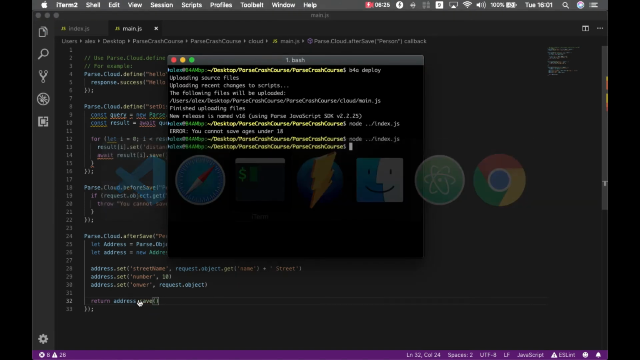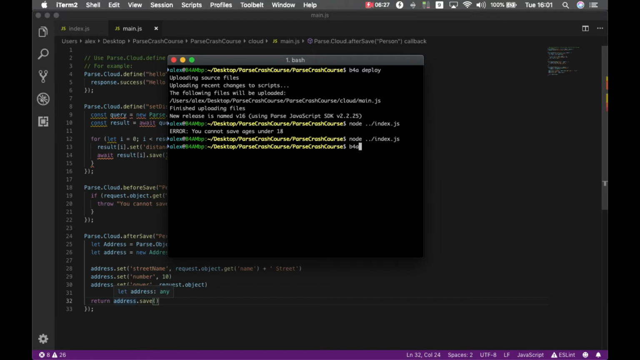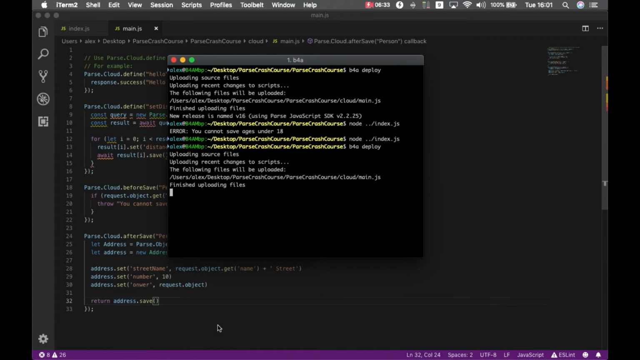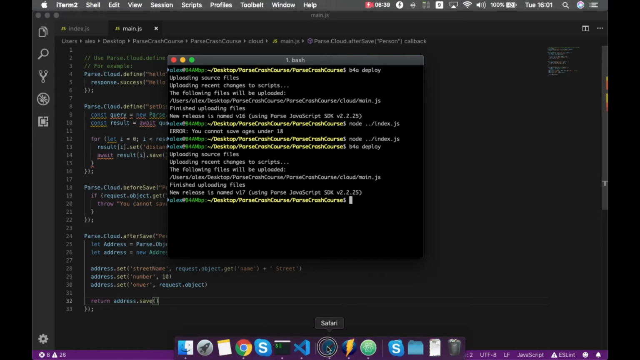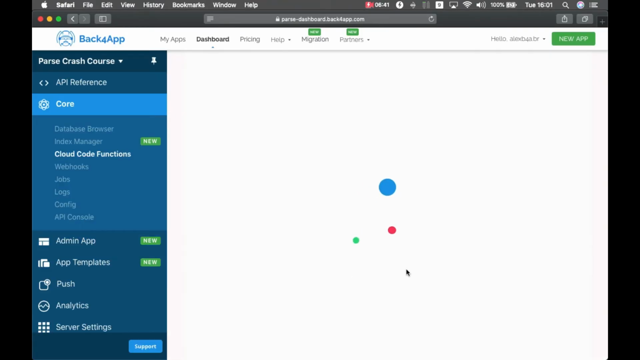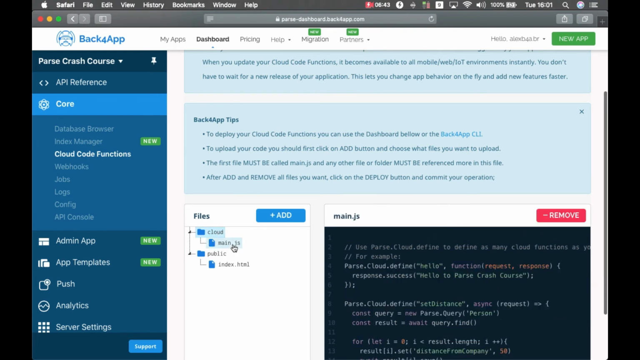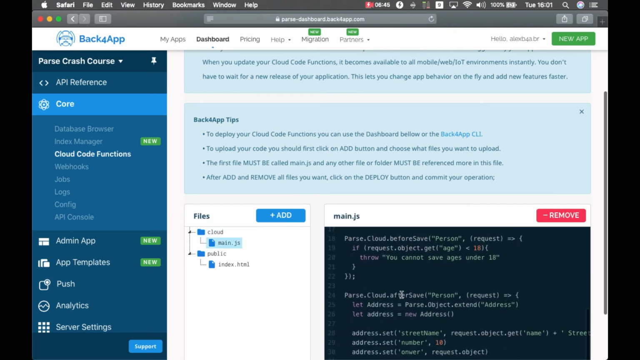Now, if I go back to my terminal and type b4a deploy, it will upload my new code. If I go to Safari and Cloud Code functions, main.js, my afterSave is there.